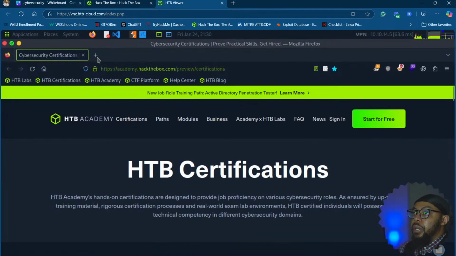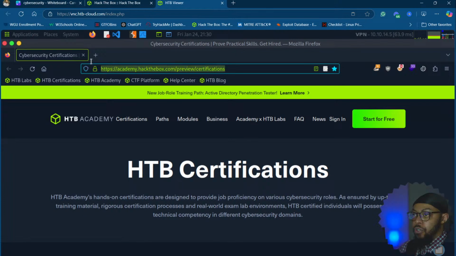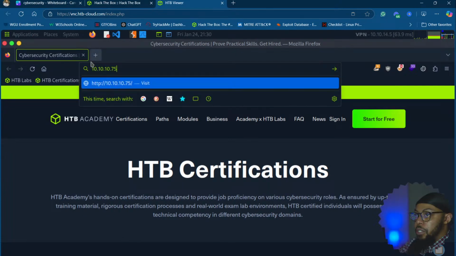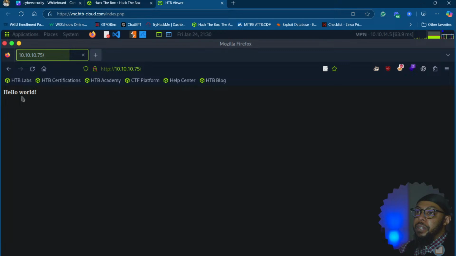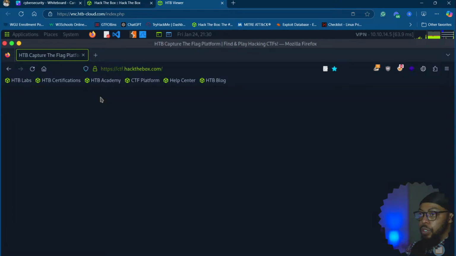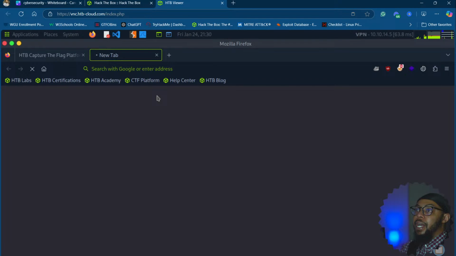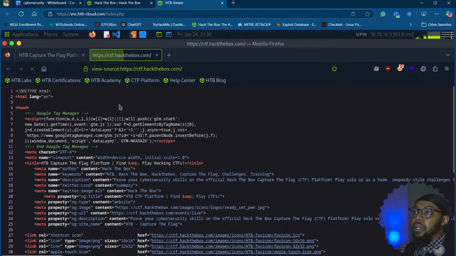All right, it's opening up. I'm unaware why it's moving so slow. Why are you moving so slow? Okay. And then Control V to paste that in there. And then we would see that all we get is this hello world. We would Control U to look behind the page. Oh, this is for Hack The Box. And it can kind of show you, this is a script.